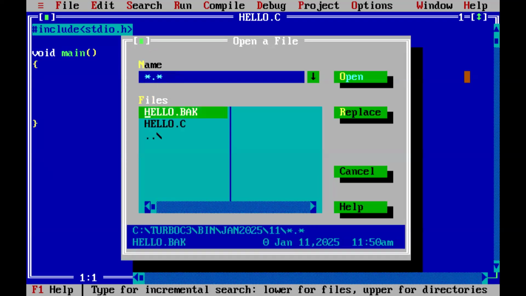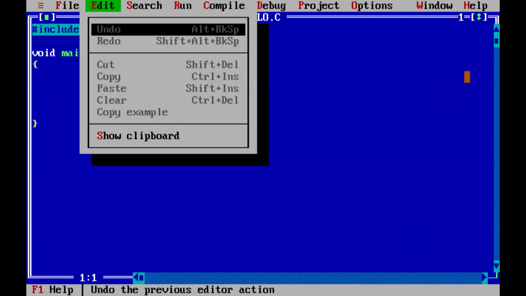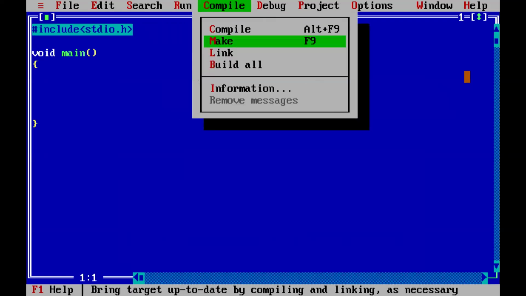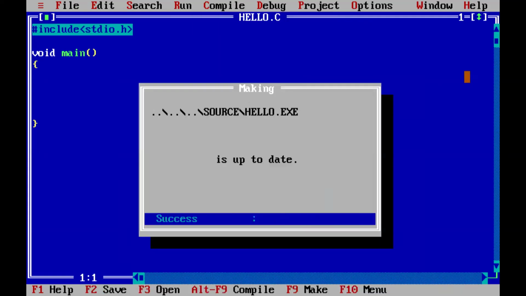Once you build it, you should be able to see an executable here. It is generating and storing somewhere. It will always have that obj file. So if I go to run: compile, make it, link it, and then build. Can you see this? Okay, it is stored in source, actually. Source hello.exe. Perfect. I'll show you where it is stored.